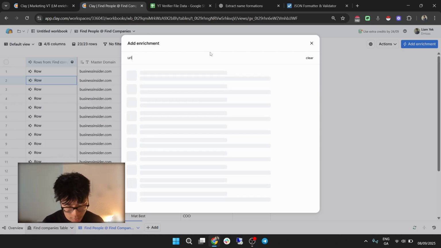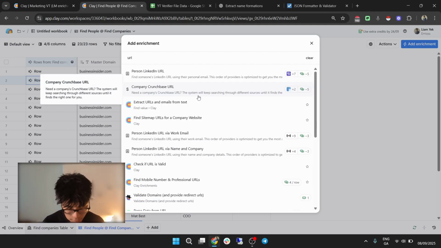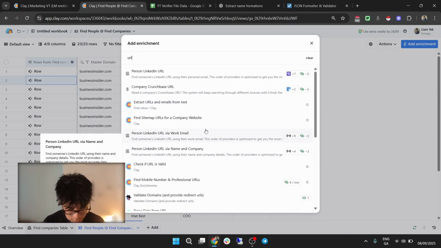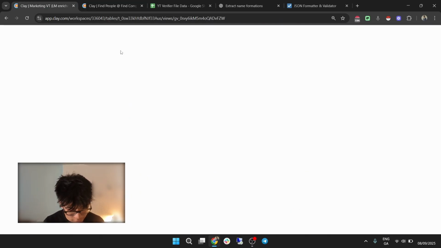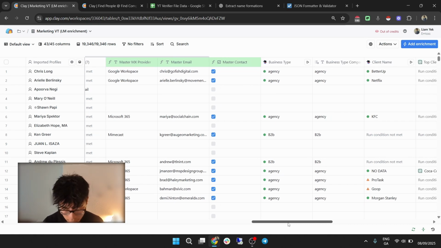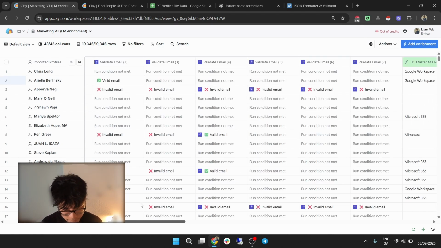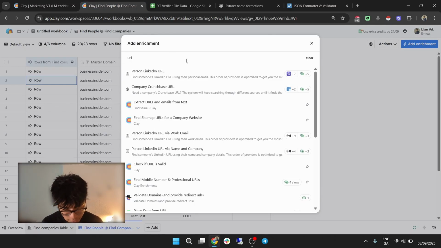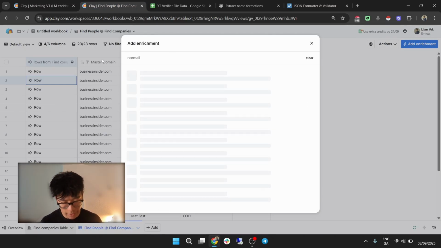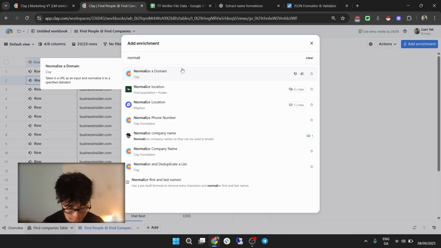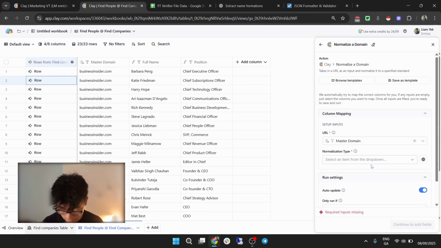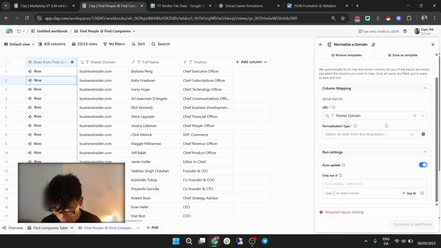URL. It's one I use quite often. Extract URL. Find the given for a domain. Check if URL is valid. Format? Okay, so now we're going to be going through some other. Normalize the domain. Wonderful. I knew it was here somewhere because I've used it so many times. I can just be kind of dumb sometimes when it comes to this.